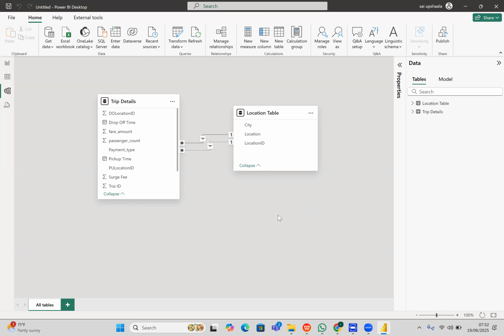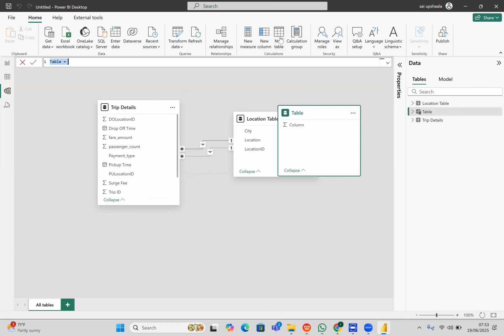So let us create one date calculated table here, so that it will be very useful in your project whenever you want to analyze a certain measure with respect to date related columns. At that time, this date calculated table will be very useful. Fine. So how to create your date calculated table? You need to click on new table. Click on new table. Fine. So let me create one date calculated table.